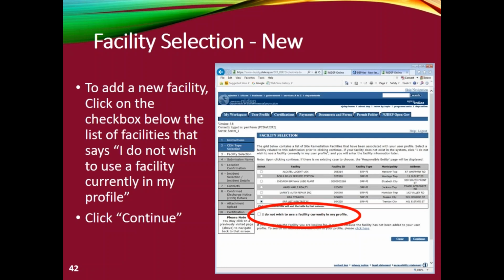So here we are in the facility selection page, and SRP facilities that were in your workspace are going to be listed, and you can choose one if that's your facility for the incident. But if not, you choose the checkbox at the bottom in the red circle: I do not wish to use a facility currently in my profile.